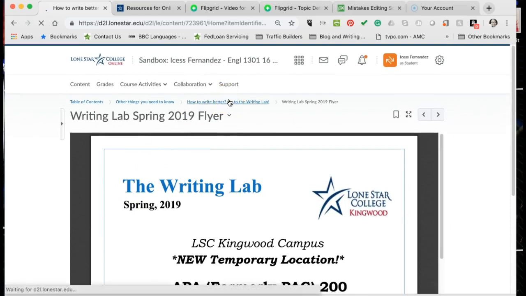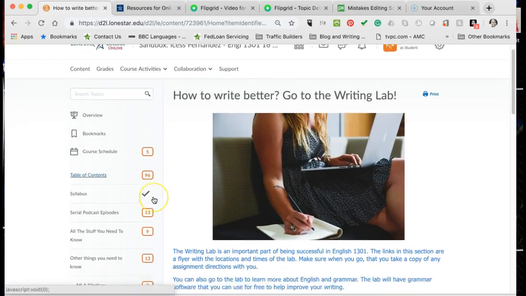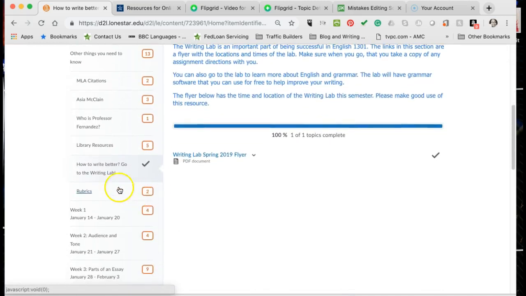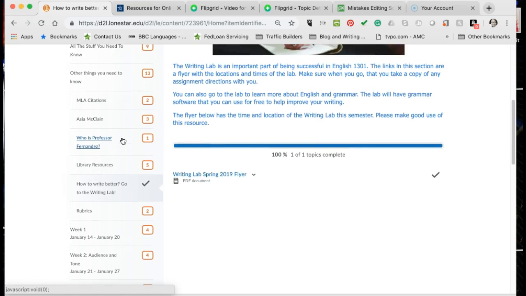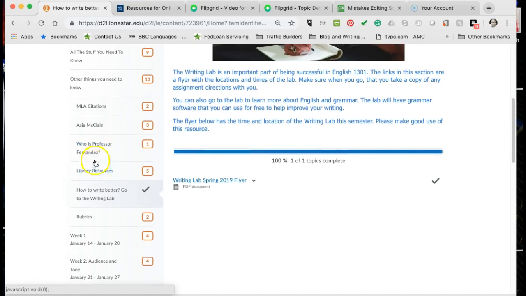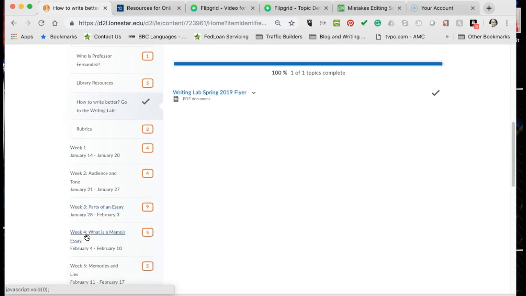In addition to that, you also have in this particular folder a little bit about who I am. I may actually post that into the announcements sometime during the week. Library resources, MLA citations. This is all for you.